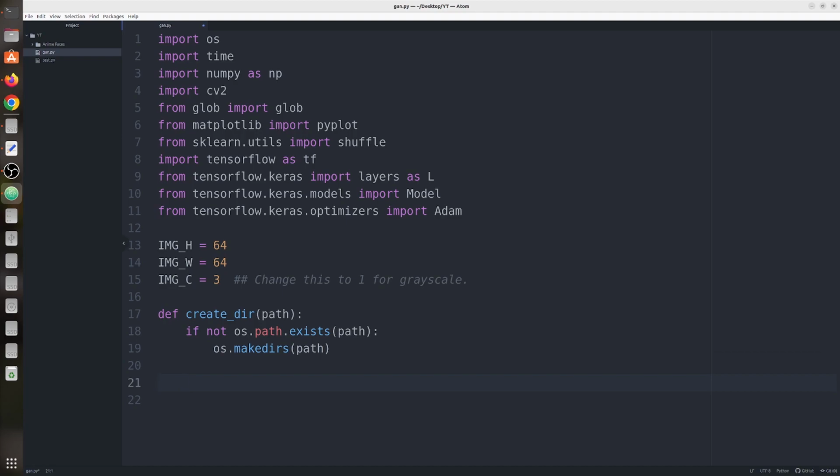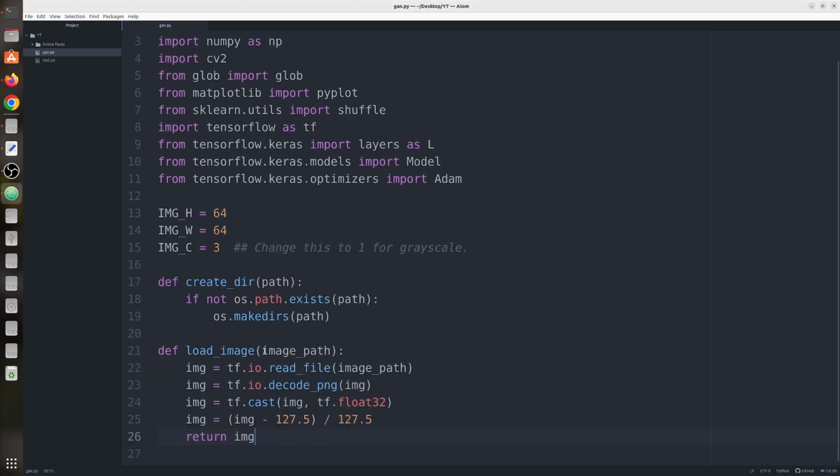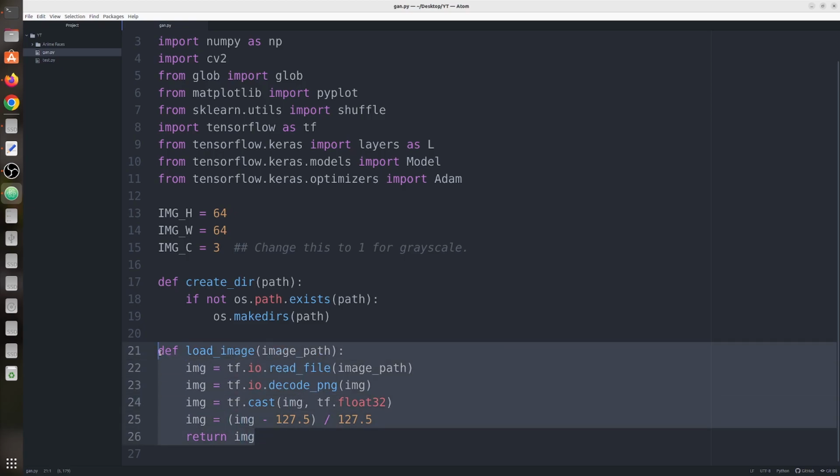Next we will have a function called load images. This function would take a single image path as a string. First of all, it would read that path, then it would decode that PNG image. Basically it's going to read that PNG image, then we're going to change its data type to float32. After that we are going to normalize the pixel values. Normally the range of pixel values is between 0 to 255, and with this line we're going to convert them into the range of -1 to +1, and then we're going to give this normalized image back.